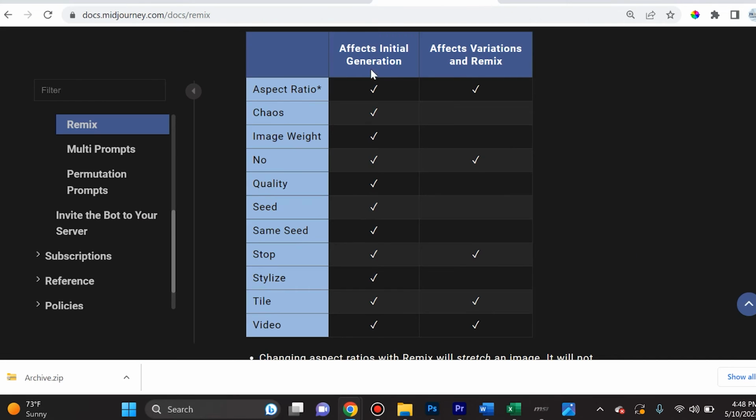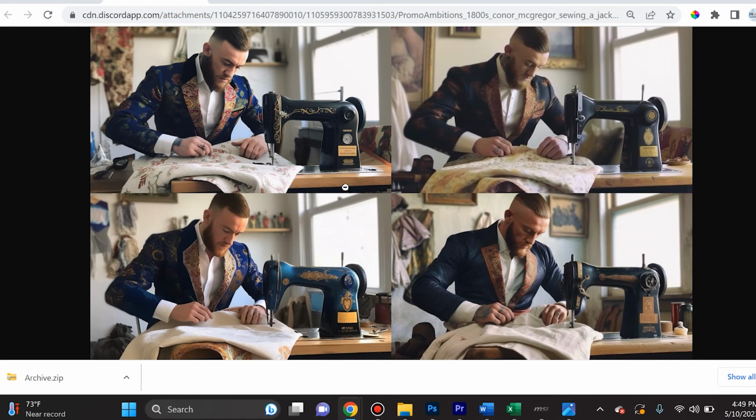So now before rounding out the video, and I will include this resource in the description, I want to point out that certain parameters and certain prompts, there's a chart of what actually affects the variations and remix versus what affects the initial generation. And as you can see, aspect ratio, no, stop, tile, and video, all according to Midjourney, affect the variations and remix. So why is this helpful? Well, because rather than just clicking the variations button and getting a mixed bag, we can give further direction to Midjourney for the AI art that we wish to create.